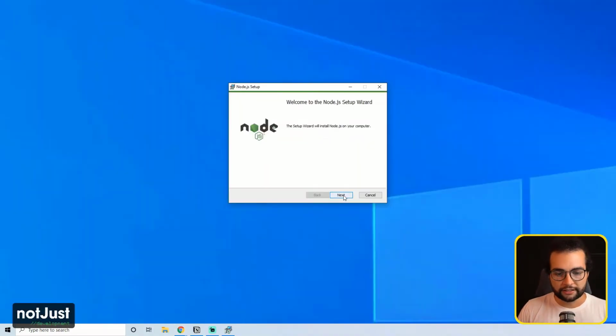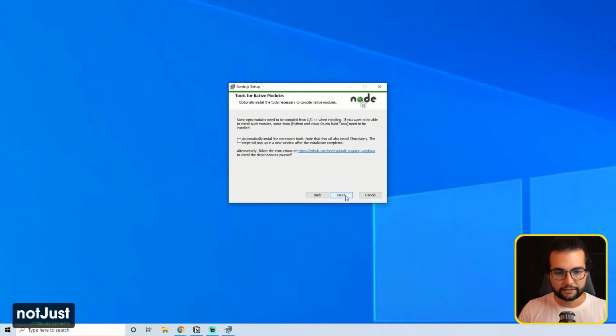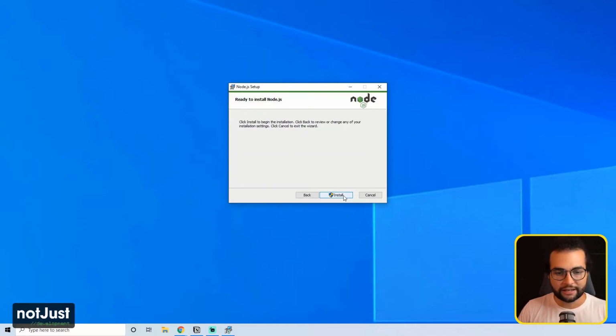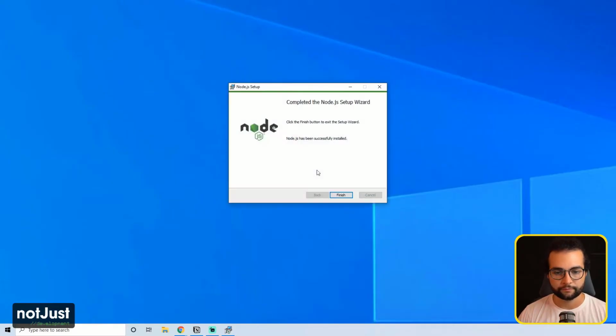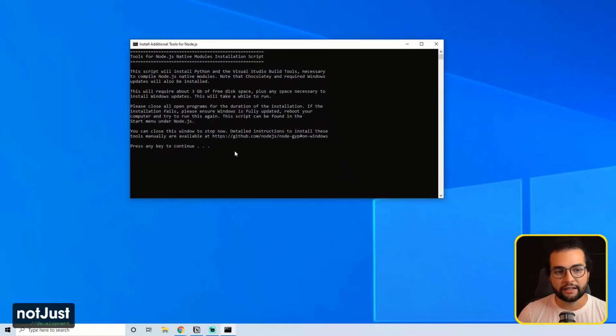Okay, so here let's press next. Let's accept the terms. Next. Very important. Tick this checkbox in order to automatically install all the necessary tools in order not to do them manually. So next and wait until Node.js installs. Okay, let's say finish and this will automatically open a terminal. And here let's press any key to continue because these are the additional tools that Node.js automatically installs for us.